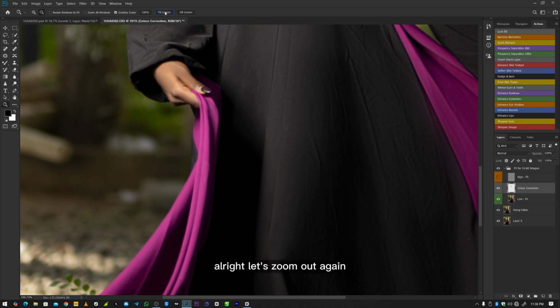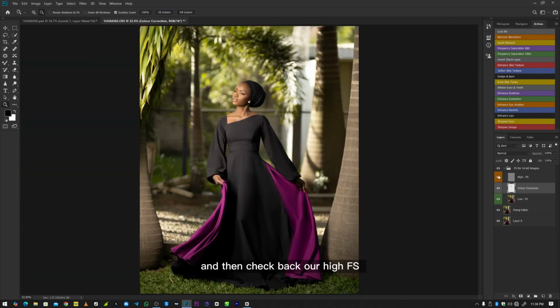Alright, let's zoom out again and then check back our high FS. So if we do before and after, before and after, so basically that's it for frequency separation. So what I did next is I color grade the skin using my skin LUT.